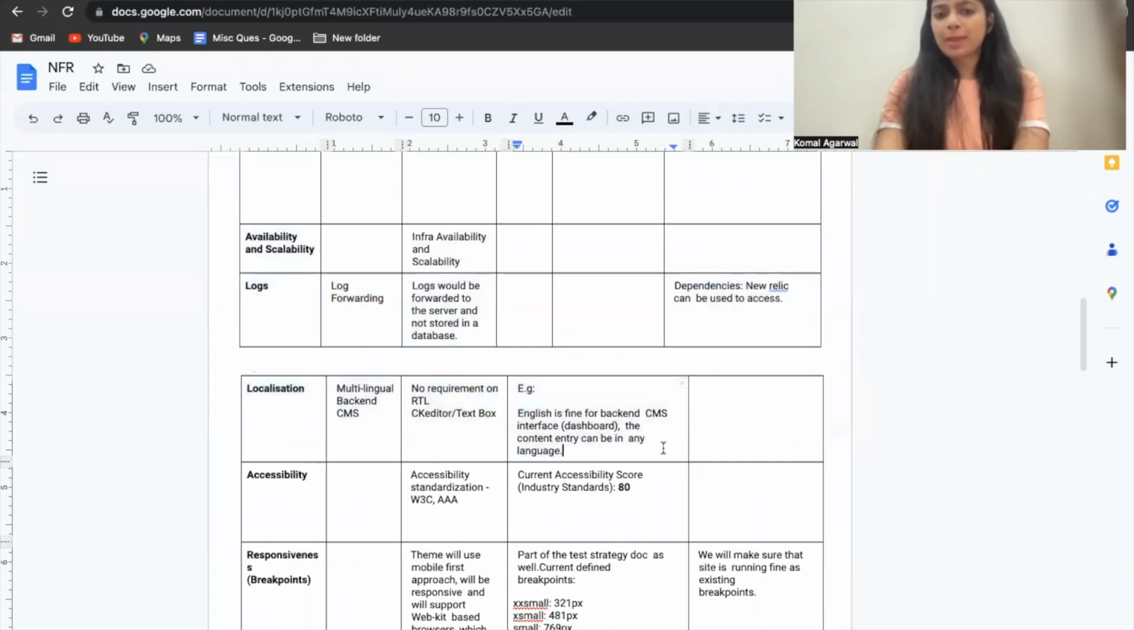Localization. Basically, English is for the backend. You will always have the interface in English. There is no RTL or anything related. RTL is right to left. English is left to right, L to R. Now there are a lot of languages which are RTL, like Urdu. Urdu is RTL. So you have to capture whether any RTL language is being supported or not.